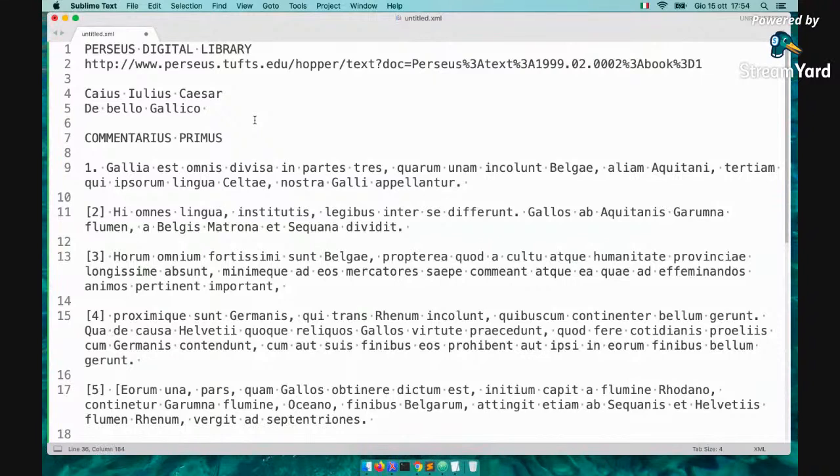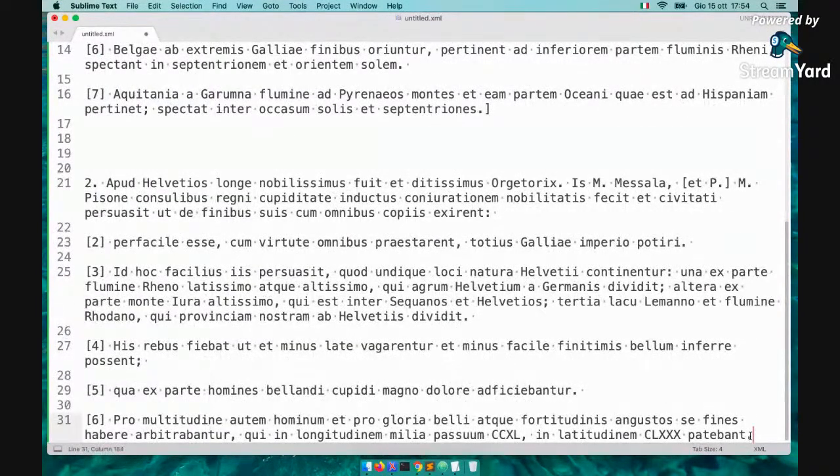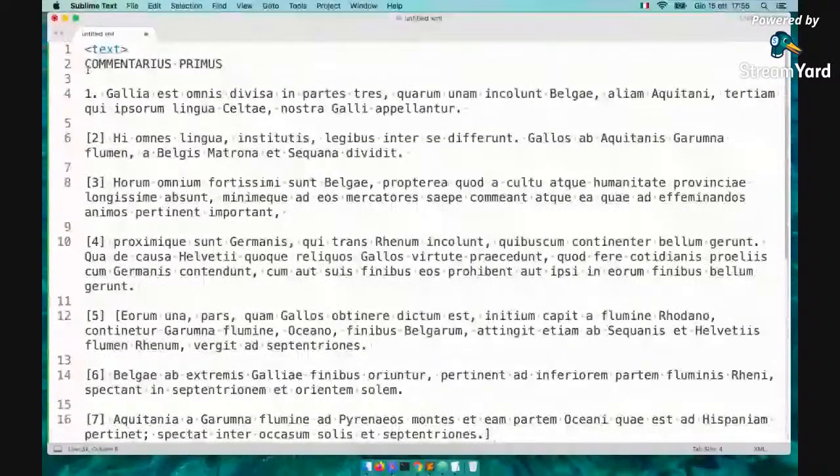In XML, the entire text has to be inside a root element. So I can add a text element around the whole text with its opening tag at the beginning. I'll delete this. And the closing tag at the end. Then I may want also to tag the header by using a head element. Opening it and then closing it.